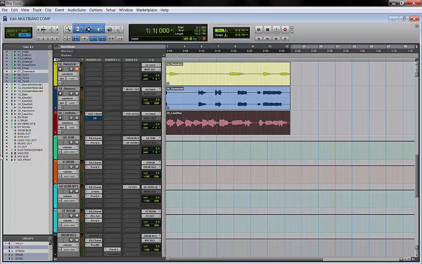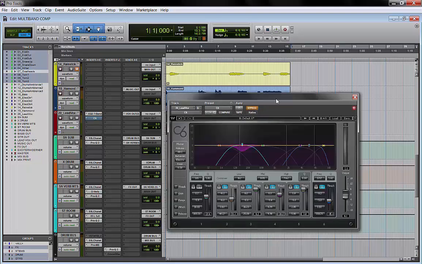Today, part 4 of our ultimate compression tutorial, it's time to start talking about multiband compression. So what does a multiband compressor do? A multiband compressor allows you to compress some specific areas of the frequency range of a given element, whether it is a single track like a bass or a vocal, or the whole mix. It splits the signal in however many bands, and it allows you to compress each region individually.